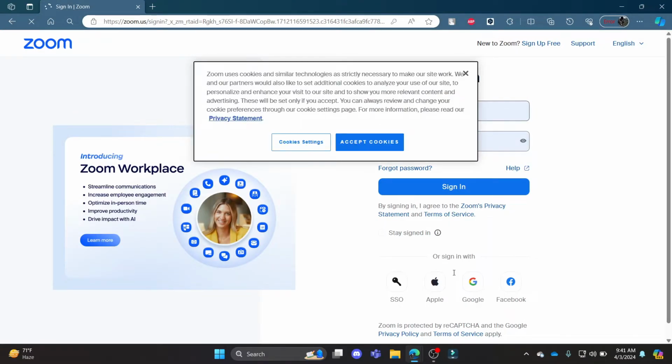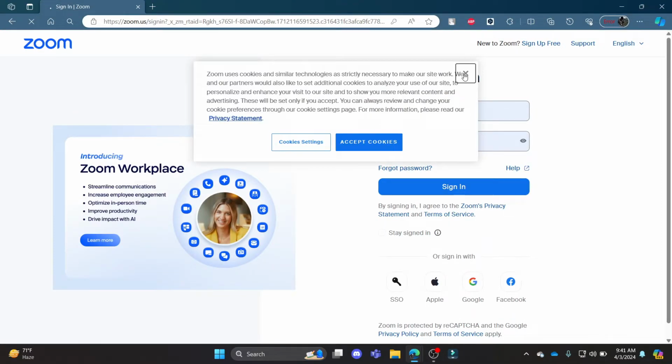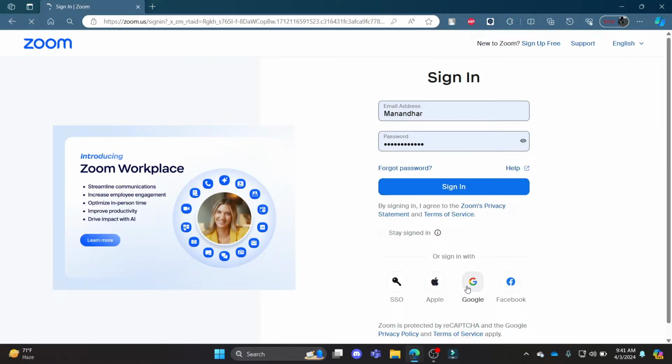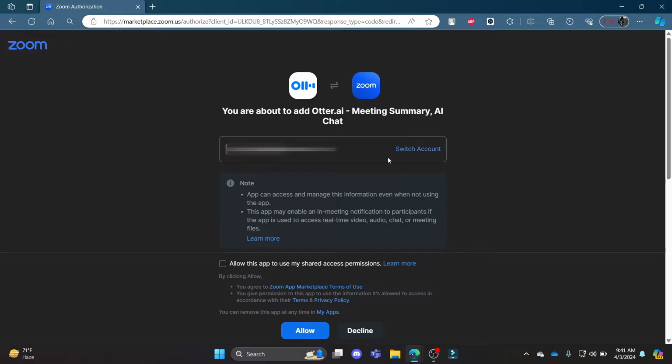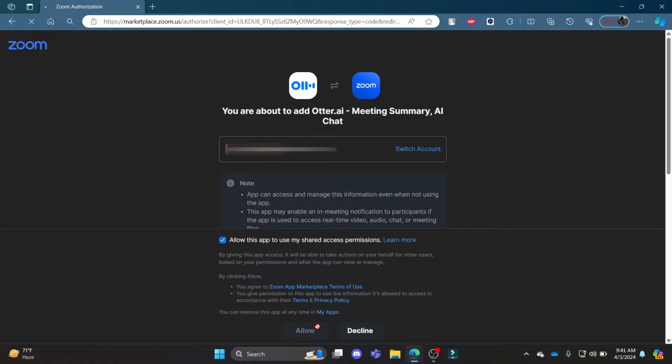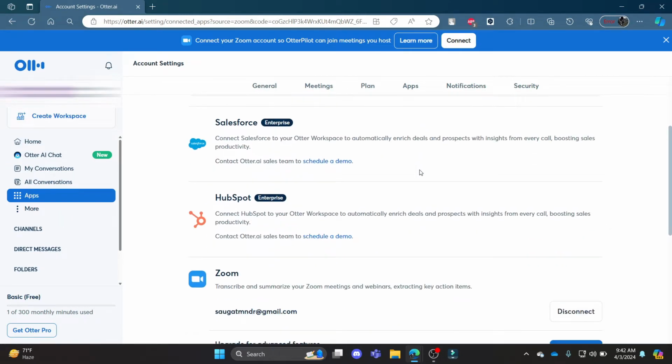You need to go ahead and sign in to your Zoom account now. So go ahead and sign in with either your Google account or your email address. Go ahead and choose your desired email address to log into Zoom and then click Allow this app to use my shared access permission and then click Allow. Allowing it will allow Otter to access Zoom and then both of your apps will be connected.